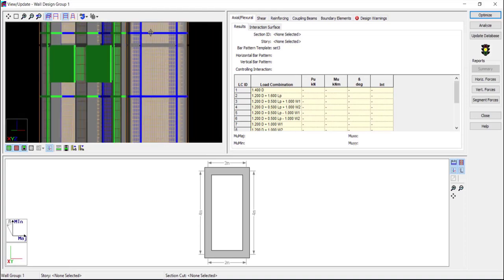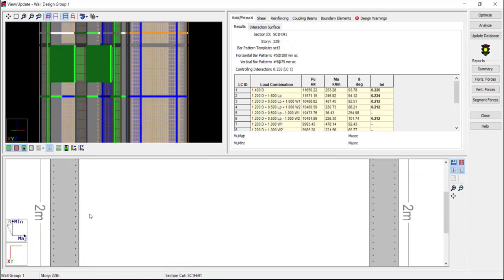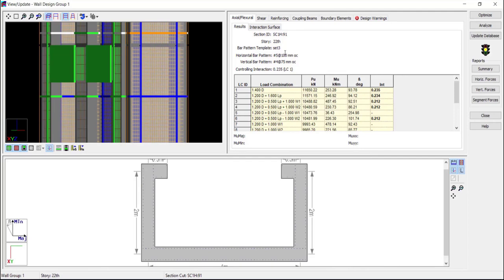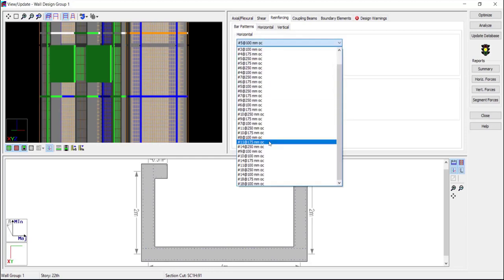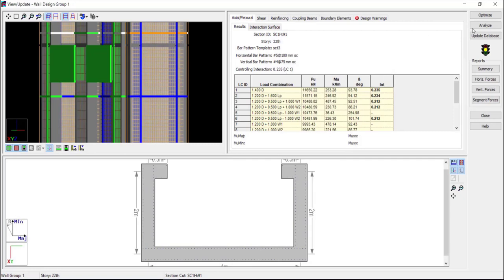Now after designing, you can see there are different levels of outputs. Now in this dialog box, you can see the different types of outputs like reinforcement information, interaction curve, and so on. You can also get all those design in the report format, just like we have seen in the beams and columns.